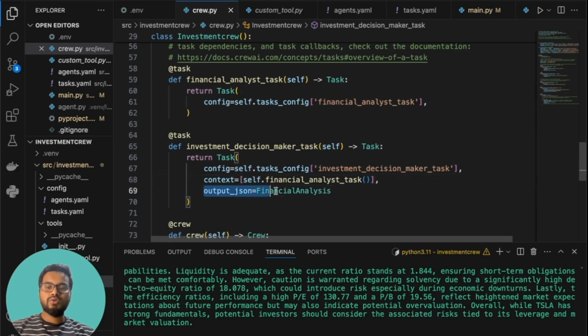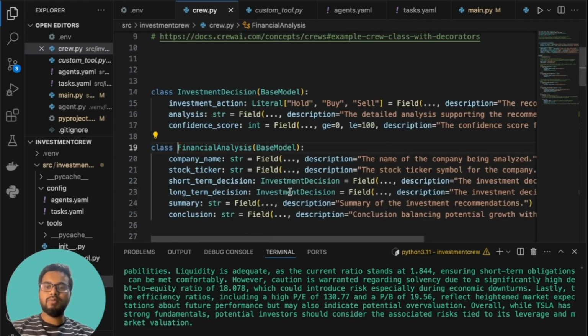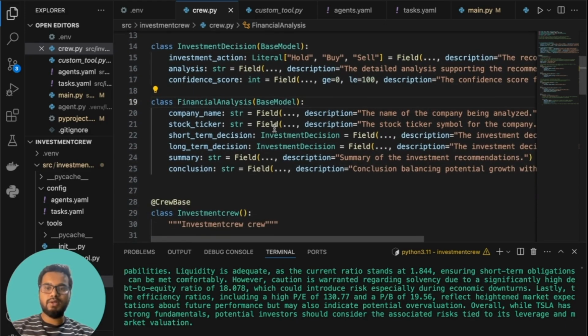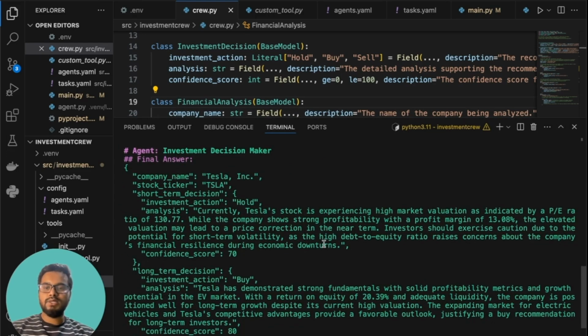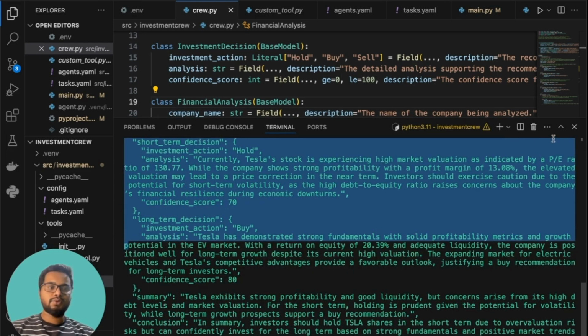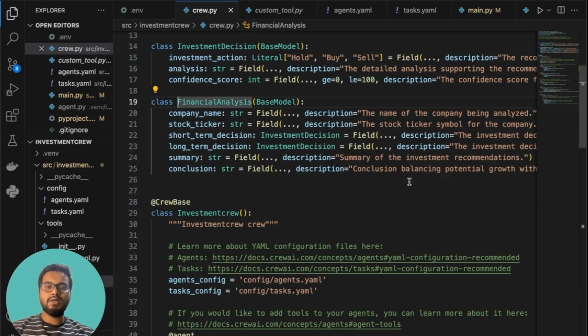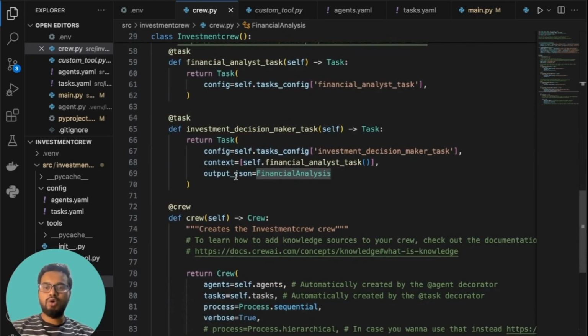And we are also putting the restriction asking an agent to provide the data in a certain format, which is output JSON form, dictated by this financial analysis pydantic model, which we have defined over here. That is why you see this JSON being printed by the agent. This helps us read the data in a structured format and take certain decisions. This is the output JSON that will be written by this task.